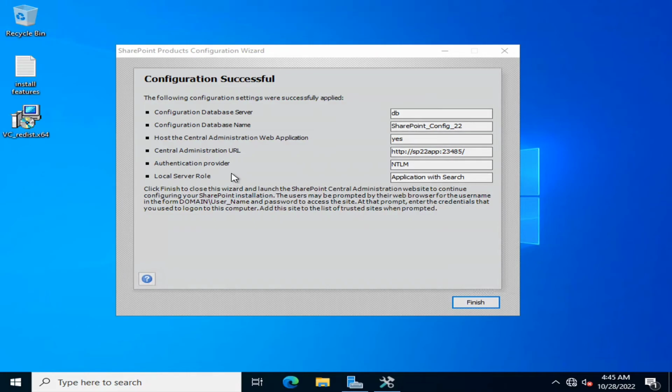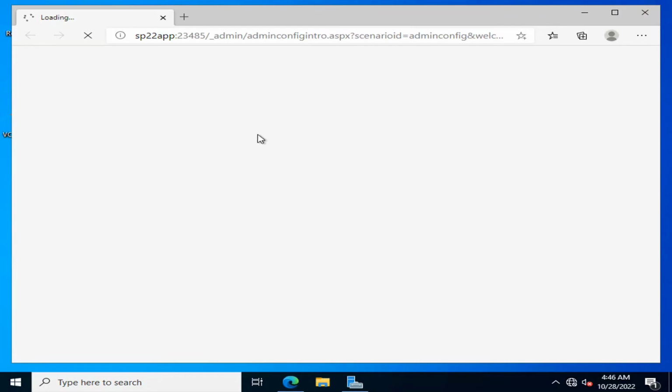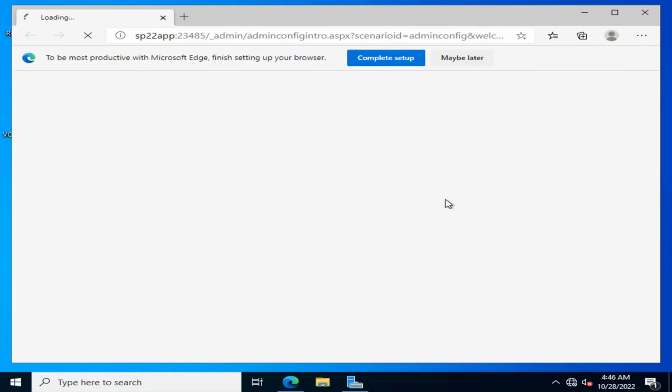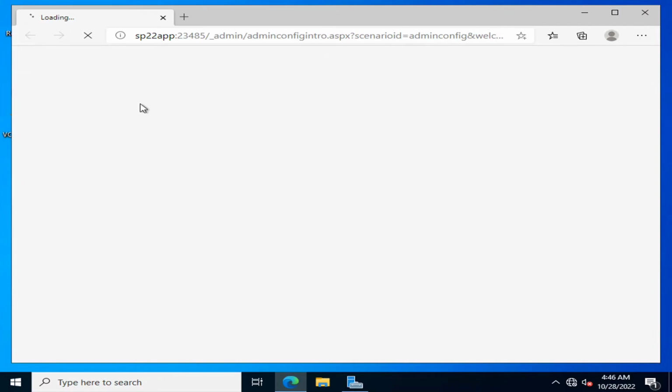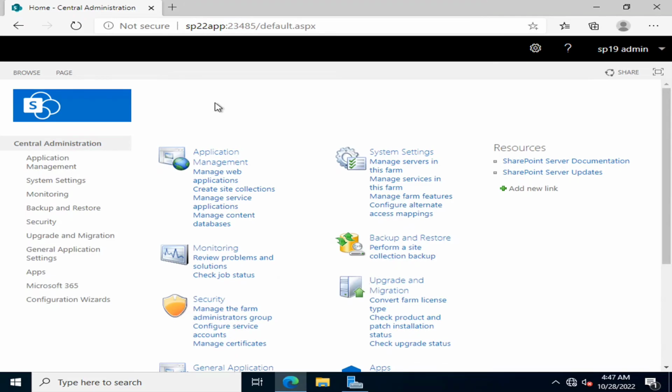Okay viewers, here you can see that the configuration is successful, and we can now access the central administration by this URL. So I will copy it and I will finish it. After finishing, you can see that the central administration URL is being loaded for the first time. We will log in through SP19 admin. So viewers, this is the first look of the interface of central administration of SharePoint 2022.